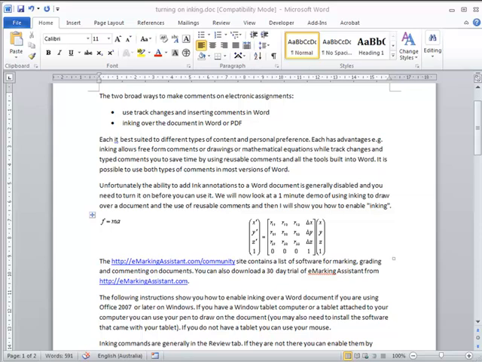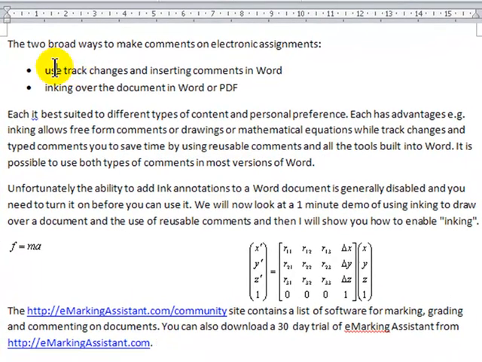There are two broad ways to make comments on electronic assignments. The first is to use track changes or inserting comments using Microsoft Word, and the other is to ink over the documents, and you can do that in Word or in a PDF document. These two ways are suited to different types of content and different personal preferences. Each has advantages and disadvantages.